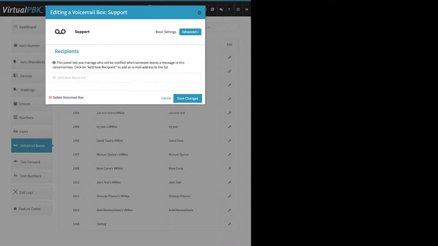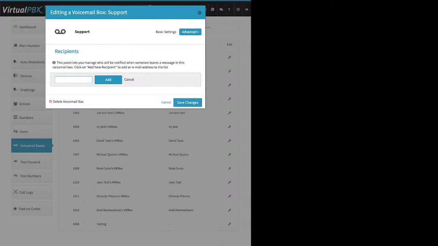Then recipients. Your user voicemail boxes already have a built-in recipient at the email address used for login. But here you can add additional recipients to a user voicemail box, or any voicemail box you created on this page. You'd want to add at least one recipient, right? So someone gets an email letting them know, hey, voicemail box, you got a new voicemail. You can keep clicking add to add more people. And then once you're done, click on save changes.